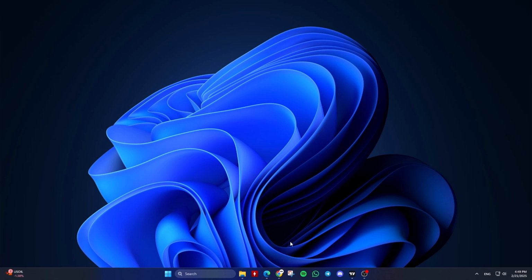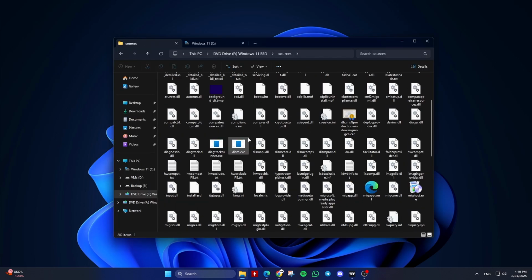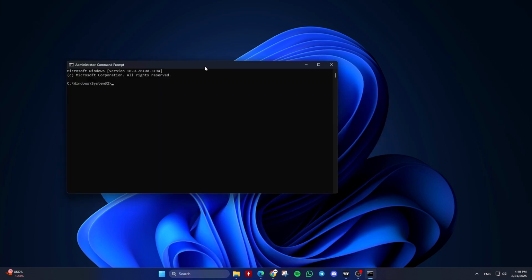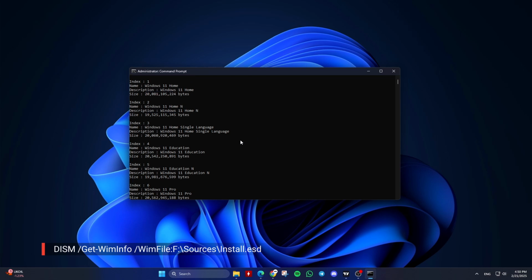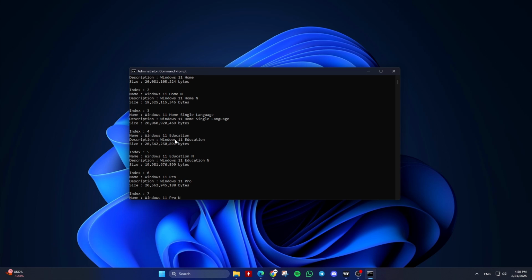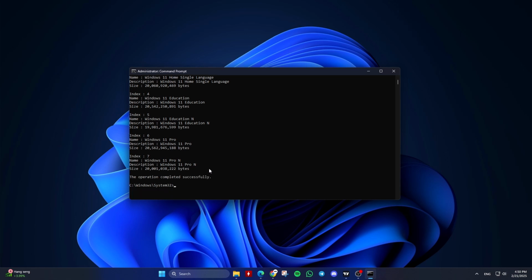Part 2. Converting install.esd to install.wim for a specific edition. Search for CMD in the Start menu. Right-click on Command Prompt and select Run as Administrator. List editions in the install.esd file. Run the following command. Replace the sources install.esd path with the path to your install.esd file. This command will list all the available editions within the install.esd file along with their index numbers.